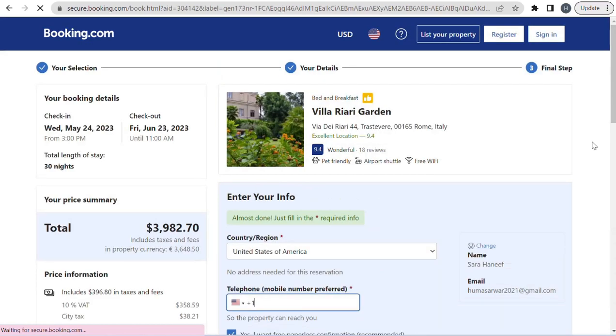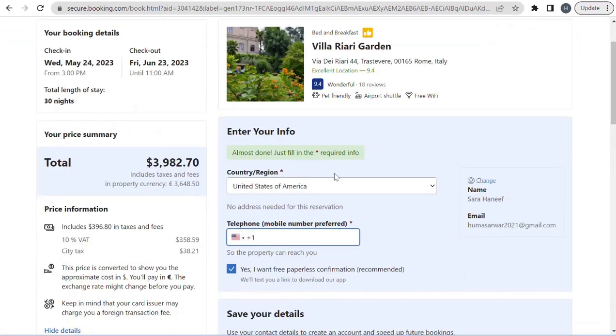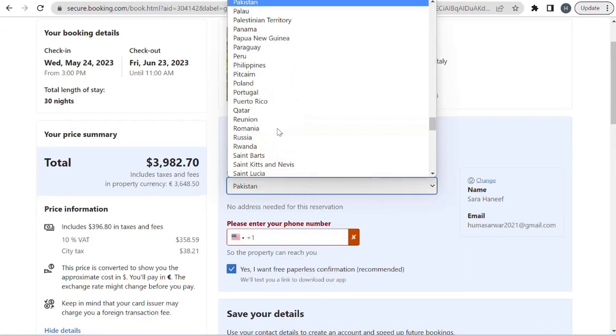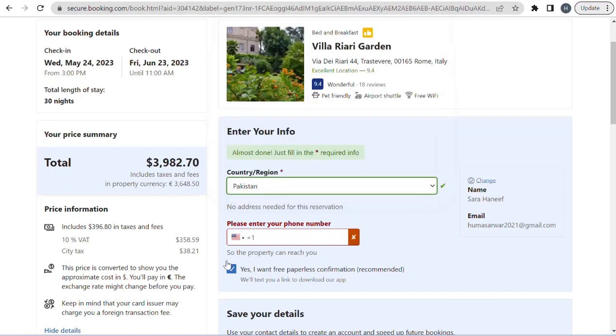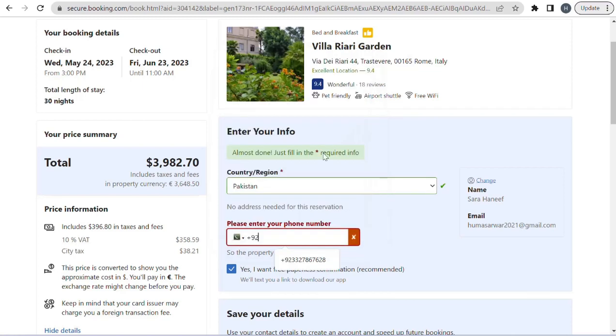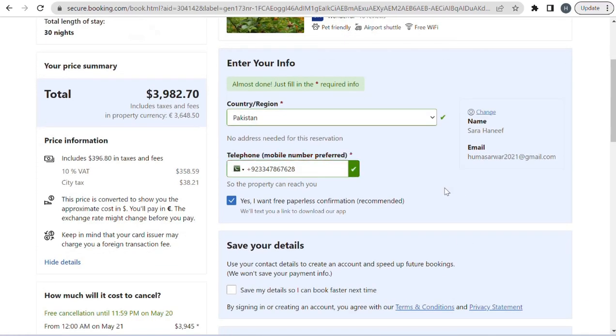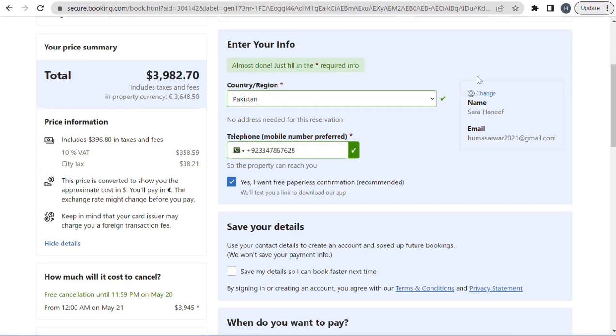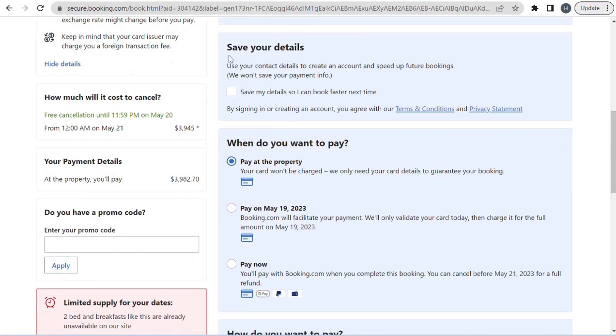So now you have plenty of time to cancel your booking. Write down your address where you're living, in Pakistan. Enter your phone number. This is my contact number. If you want to change your name or email address, you can change it from here. If you want to save your details for future purposes, you can also save them here. But if you don't want it, then okay.